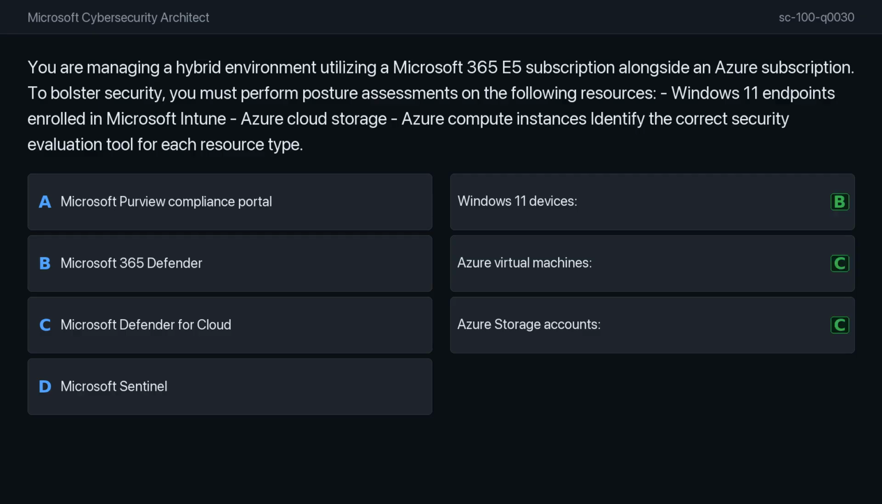I believe the correct matches are as follows. For Windows 11 devices, the correct tool is Microsoft 365 Defender. For both Azure Virtual Machines and Azure Storage accounts, the correct tool is Microsoft Defender for Cloud.